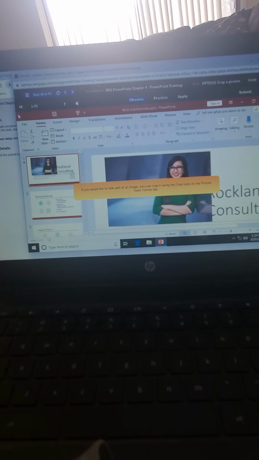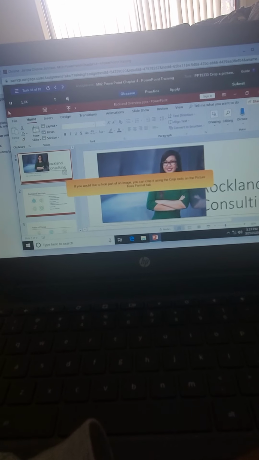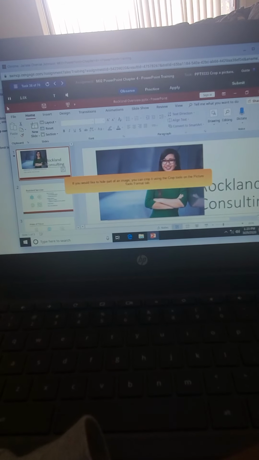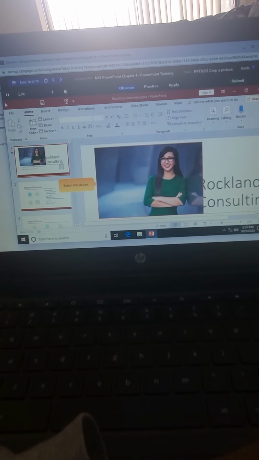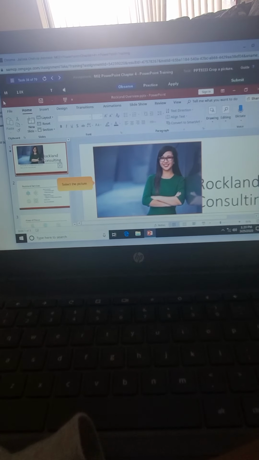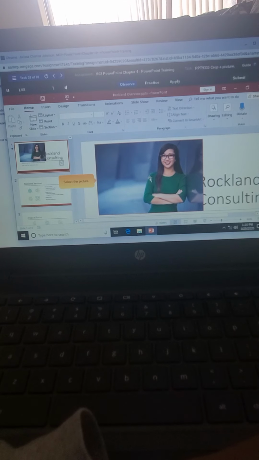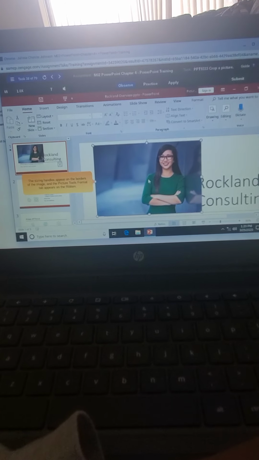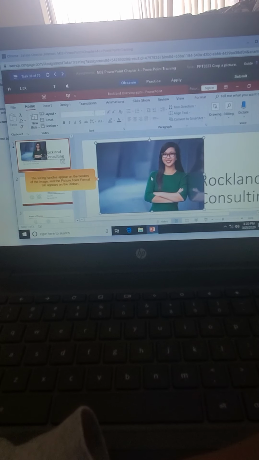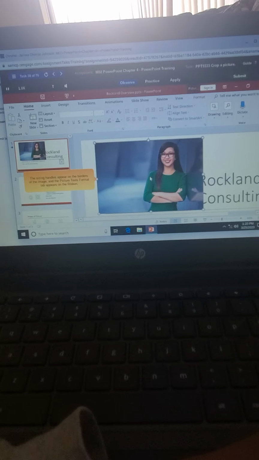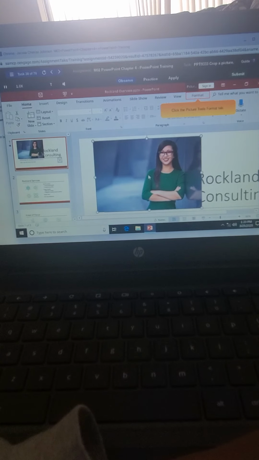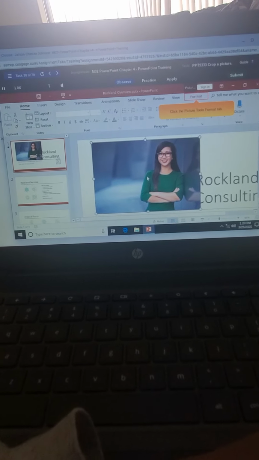If you would like to hide part of an image, you can crop it using the Crop tools on the Picture Tools Format tab. Select the picture. The sizing handles appear on the borders of the image, and the Picture Tools Format tab appears on the ribbon. Click the Picture Tools Format tab.